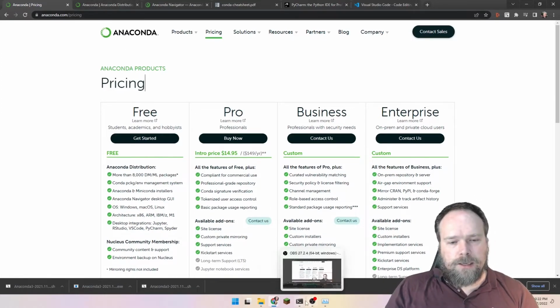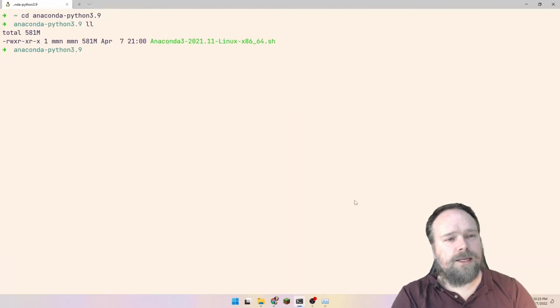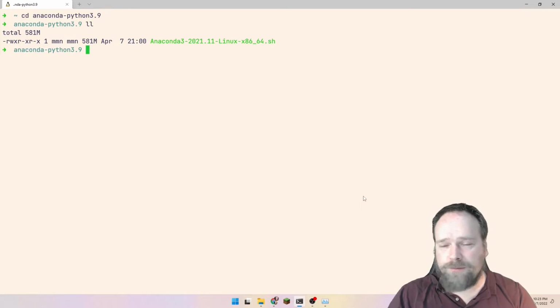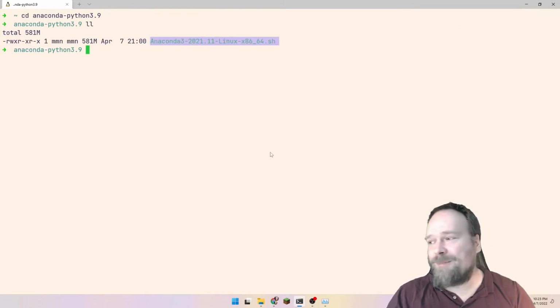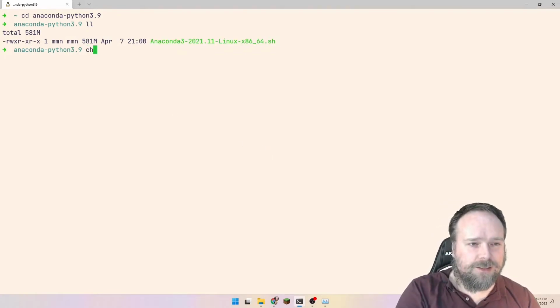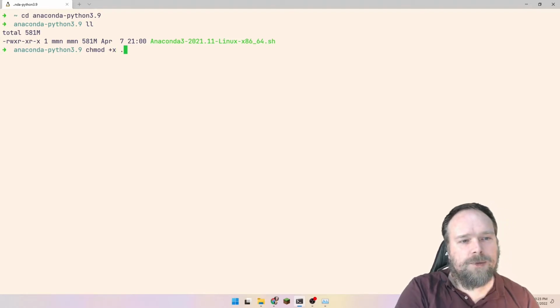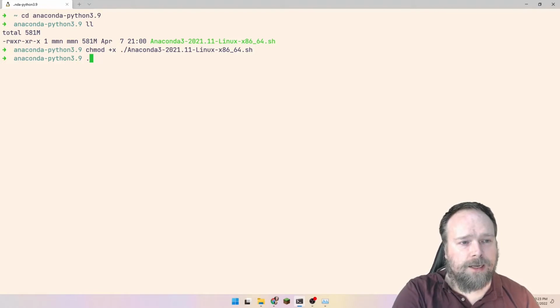Let us now install Anaconda, because it is quite easy to install. I have placed my shell script file. This is the 581 megabyte shell script file that you actually get. You need to modify it so it gets the executable modifier on it, like this, chmod, and then the name of it, I can just call this, right, like this. And then you just need to execute the file.